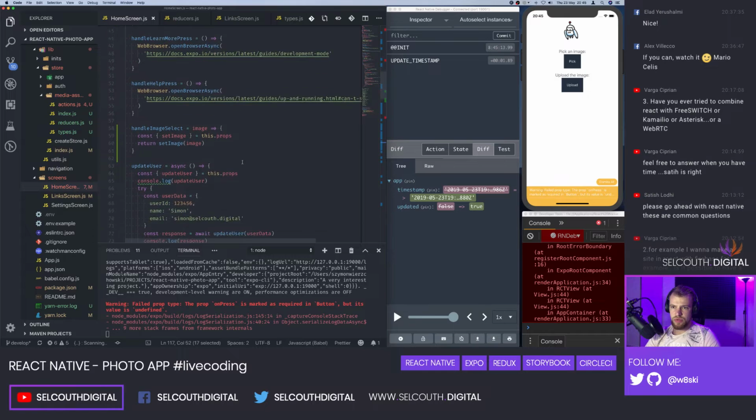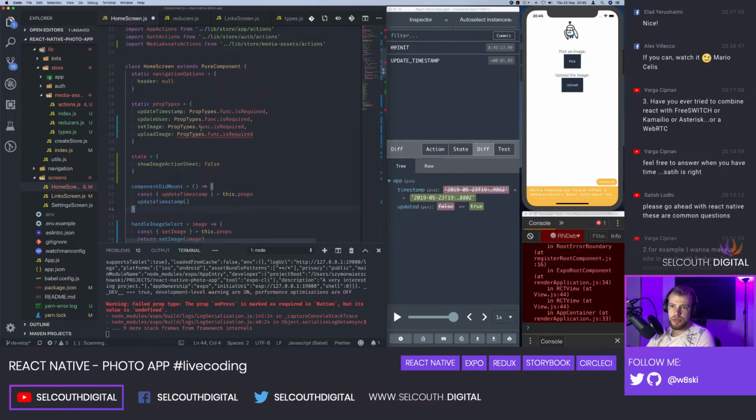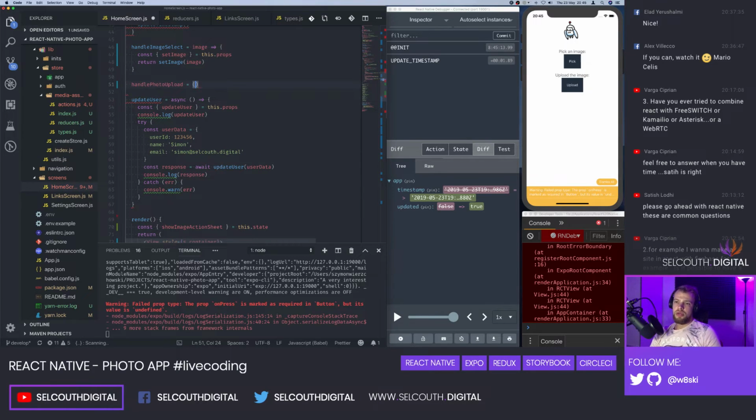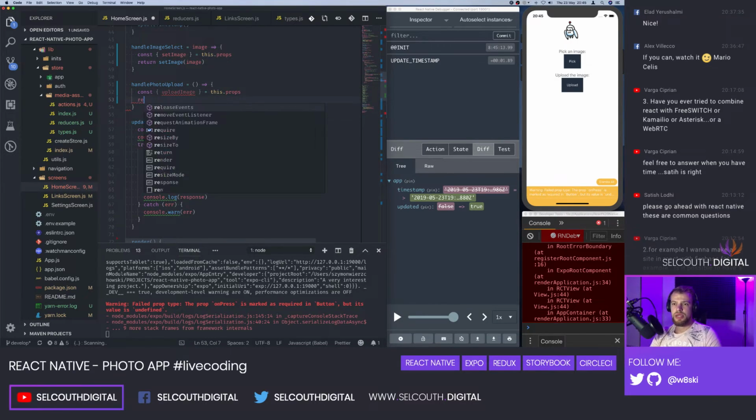This handle. Okay, so we don't have any of this anymore. Cool. And then this is going to be using the upload image method from our props, which is connected to the store, and then upload image. We can actually have our image in here as well if we need to. It's just going to be passed down there.